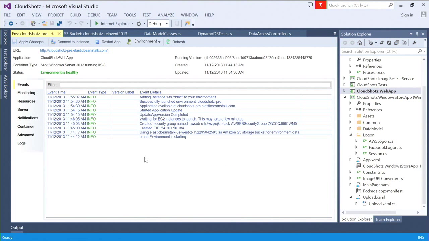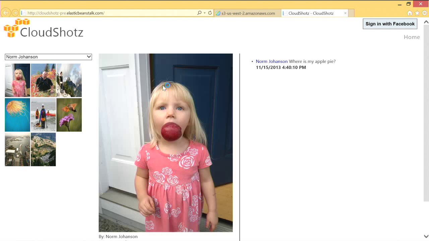So this is the environment screen. You can see the events. You can see that the environment is healthy. And up in the upper left-hand side is a link that you can just click on to go to our application. And there it is, running in the cloud.